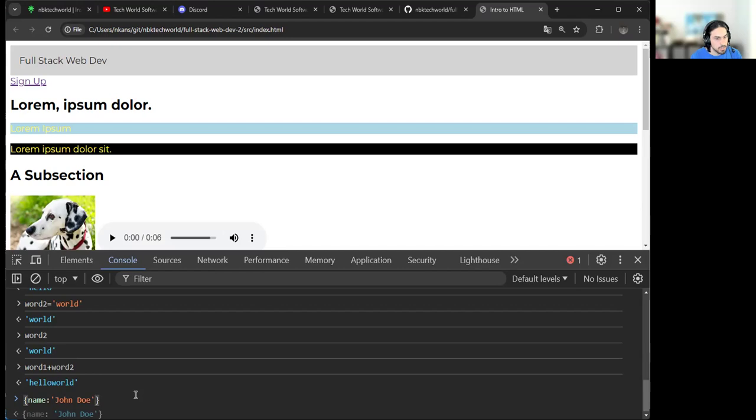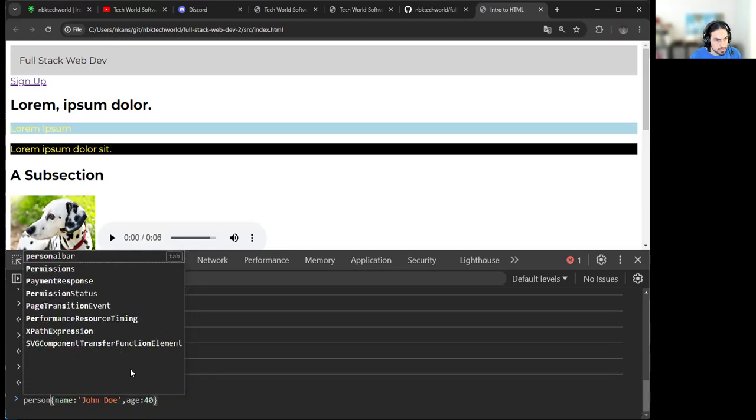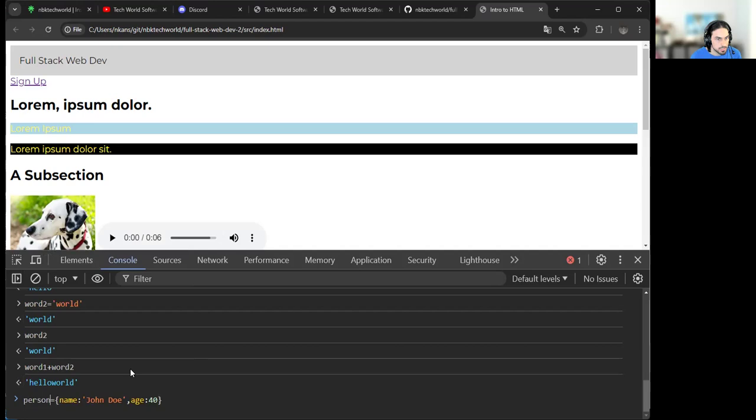Let's also add another property. I can do that by separating existing property value pairs with a comma. So I can add a comma here and say age equals sign, let's say 40. So now that you learn about variables, I can actually hold this object in memory in a variable. Let's call this variable person equals like this.